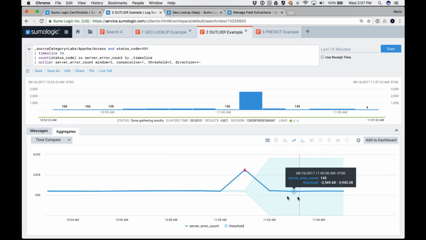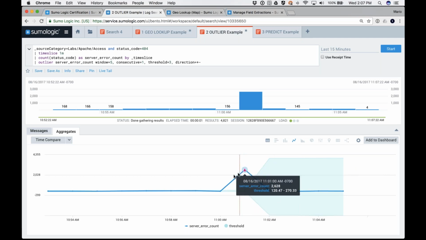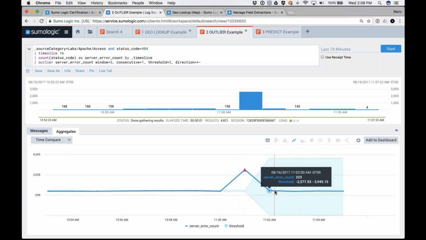So outlier is a great way to avoid what we call static thresholds. Instead of saying, oh, just tell me whenever I have a count higher than 2,000, we can say, no, look at the previous history, and according to that, figure out if I should alert or not. So this is the beginning of how to start alerting, how to identify these outliers in Sumo.